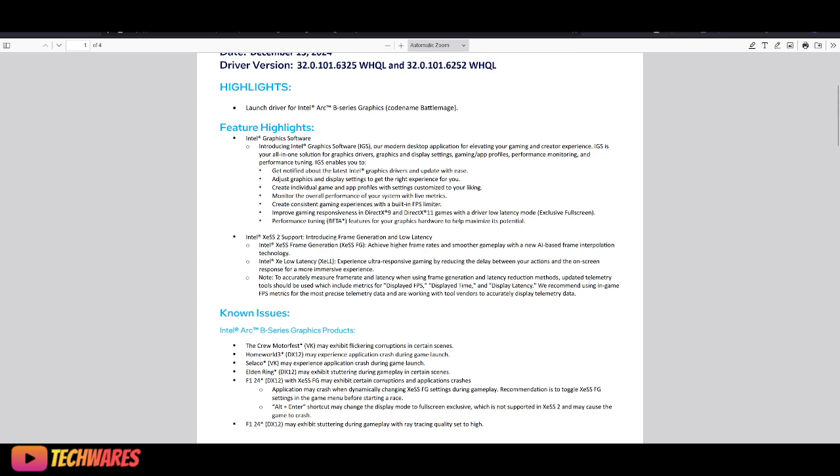For those looking to maximize their graphics hardware potential, like I said earlier, these drivers include performance tuning features, which is in beta, and that is, of course, overclocking. All right. This allows users to fine-tune their system for optimal performance.